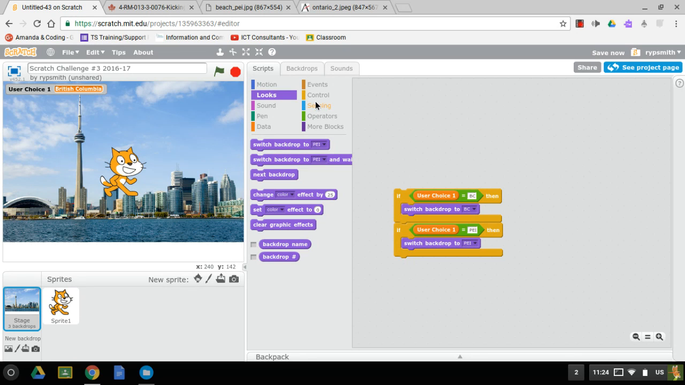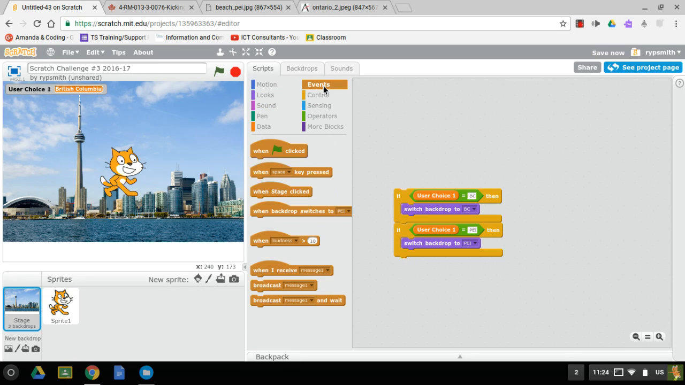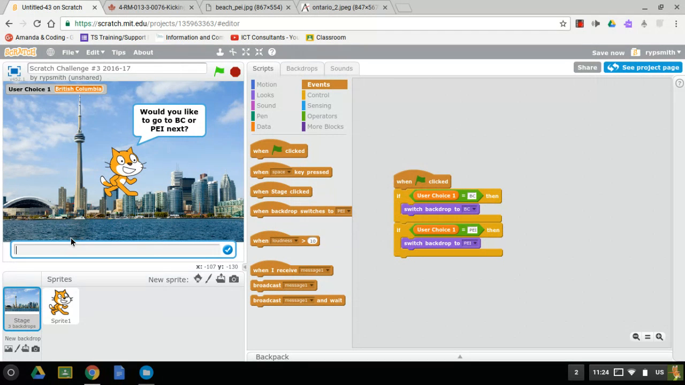And once you've done that, you've got to think of when is this going to happen? So how does it know when this happens? One thing you could do is go to events and use when flag clicked. And if you run that right now, for example, Scratchy the Cat: welcome to Tour of Canada. I'm in Toronto, Canada right now. Toronto is the provincial capital of Ontario. Would you like to go to BC or PEI next? Well, because we haven't made a section yet, or our section is actually British Columbia, we'll enter in an answer, so we'll go PEI and press enter.